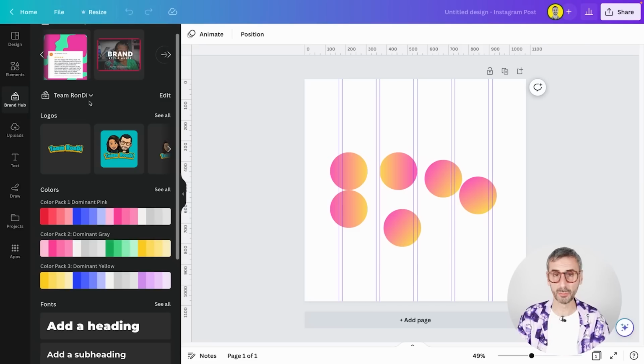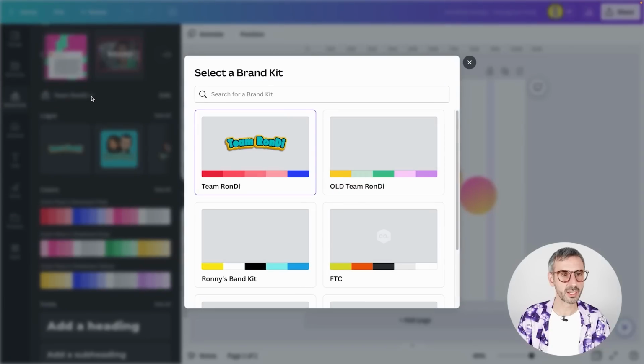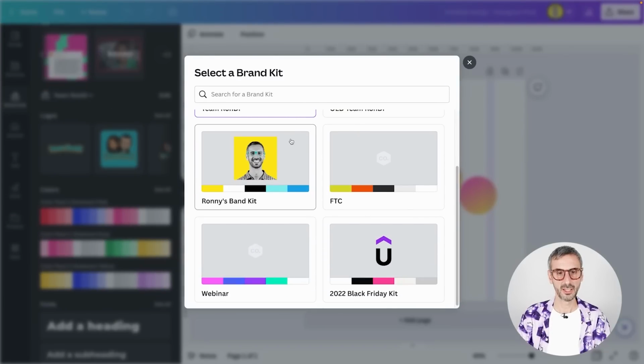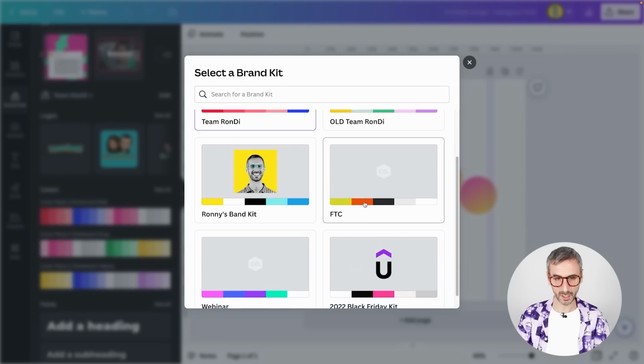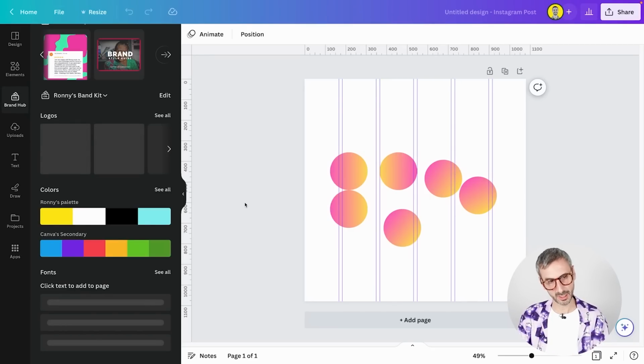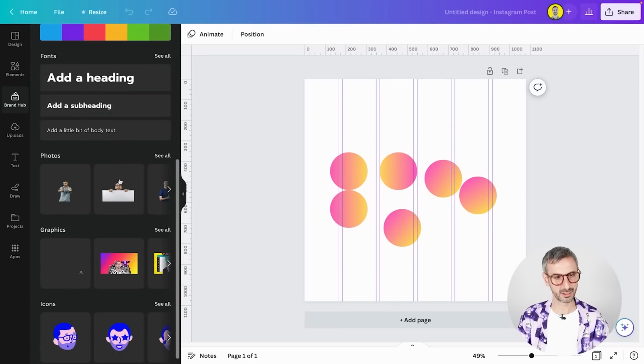You can have up to 300 brand kits in your Brand Hub, and you can navigate through these different brand kits with this little arrow right here that I just clicked. And you see here, I have 6 different brand kits. So I can switch from one to the other. I could go to Ronnie's brand kit, and then I will have different assets right here.